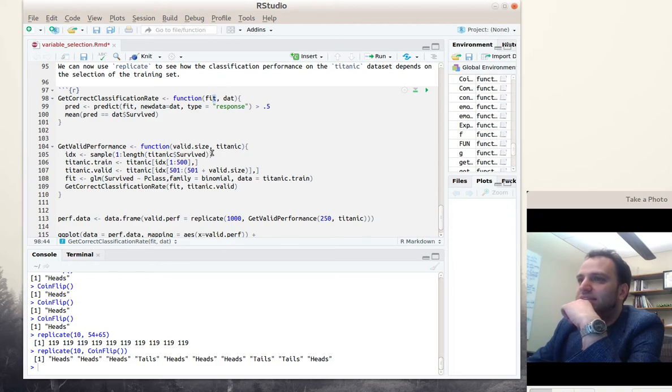So what it does is it takes a new sample of IDX, so takes a new training set each time of size 500, and it takes a new validation set each time of size valid size. So here it's like IDX 501 up to 501 plus valid size. So that gets me valid size rows, some random rows that are not also in the training set. So now I'll make my model like this, using the training set, and I'll get my correct classification rate on the validation set.